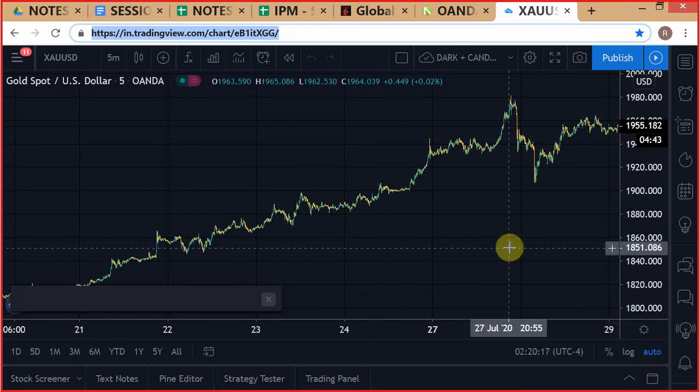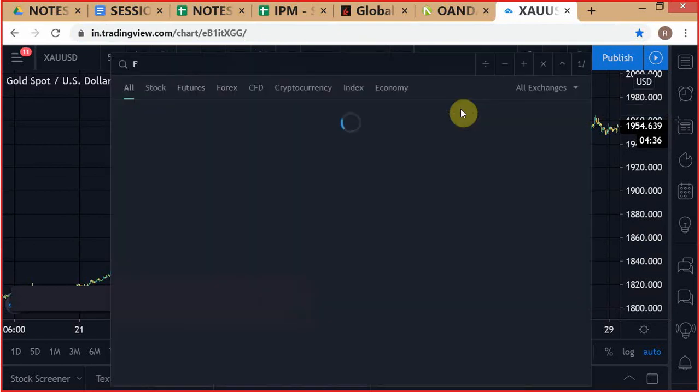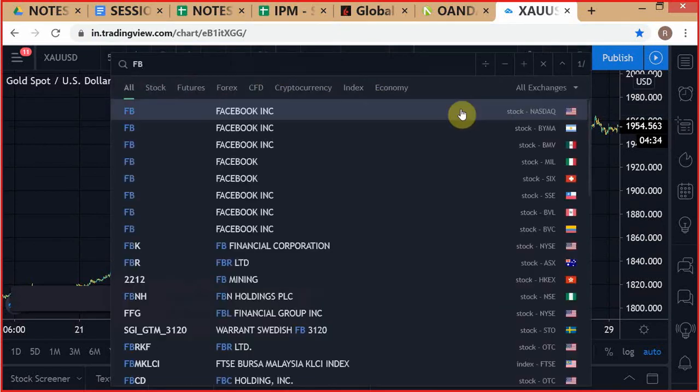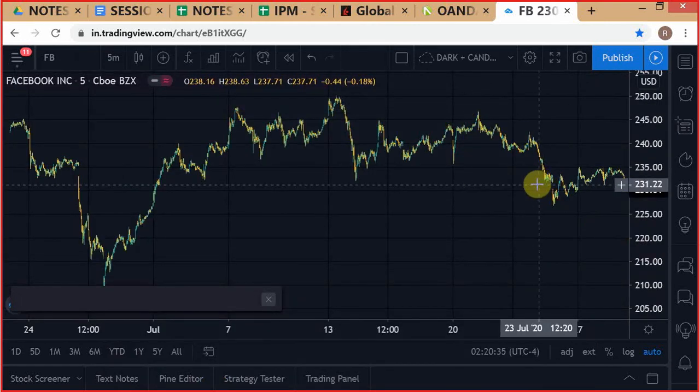Okay, so I have to do Facebook. Now what I will do is just click in the body of the chart, get out of the taskbar, and type FB. I have to know the ticker. Even if you don't know the ticker, just give the name of the company and that'll be fine. Facebook, and I click enter. Everybody followed what I did?